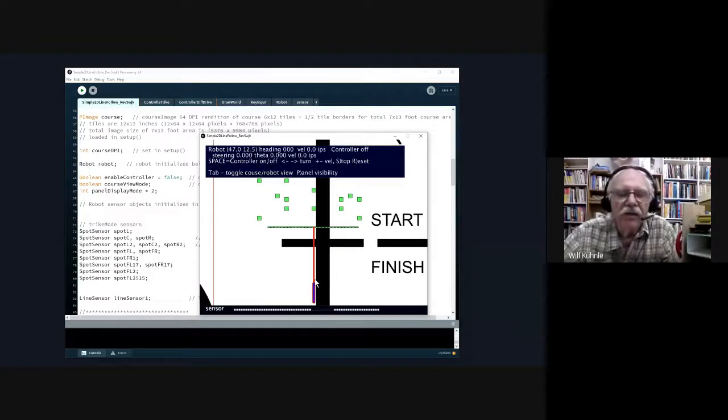And the green line is a linear sensor, and the little green squares are spot sensors. And if you'll notice at the back end of the robot, there's a wide red section, and that's the steering wheel. In the middle of that is a blue line, which is the position of the steering wheel if you're only using proportional control.